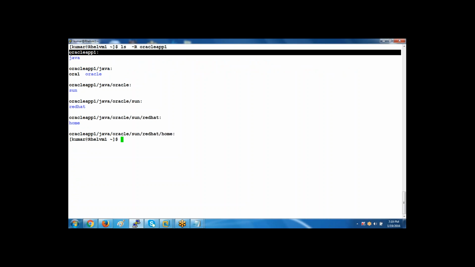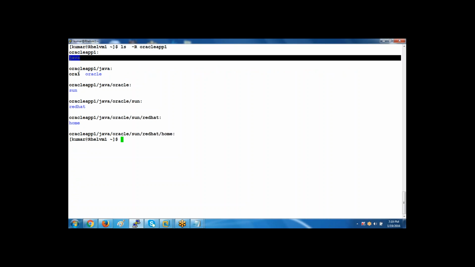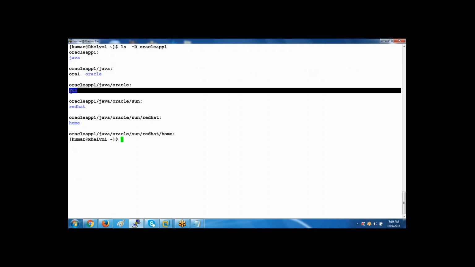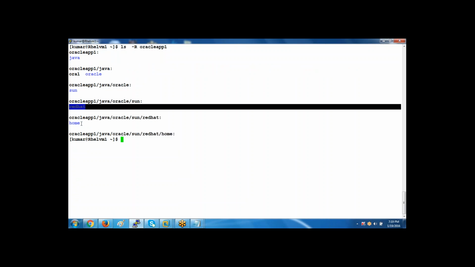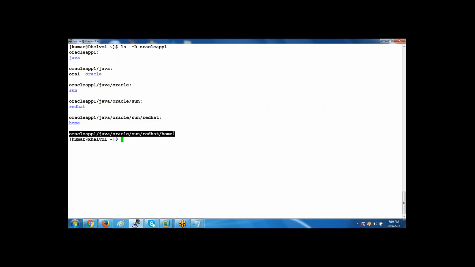What it is giving: ora app 1 is having Java, Java is having this thing, Oracle is having Sun, Sun is having Red Hat, Red Hat is having Hope. This is the absolute path, the total hierarchy of the directory. Understand? So this is the information. So the capital R is going to give you the directory order recursively.